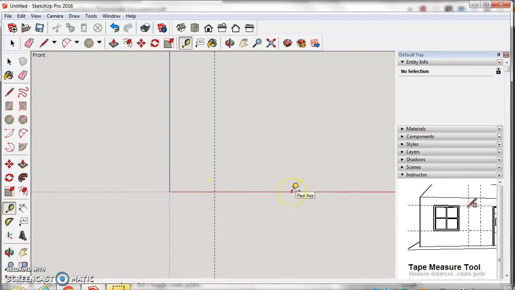I want to click on the red line, making sure to get that little hook on the tape measure, bringing it up, type 400, enter. And it should come into place. If it didn't, that's okay. We can just erase and redo.